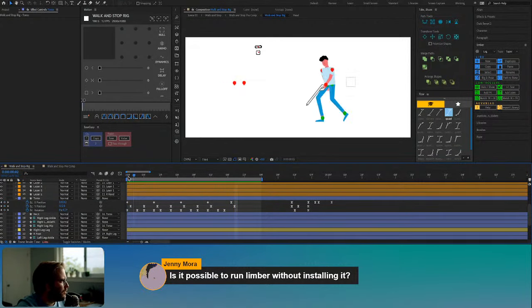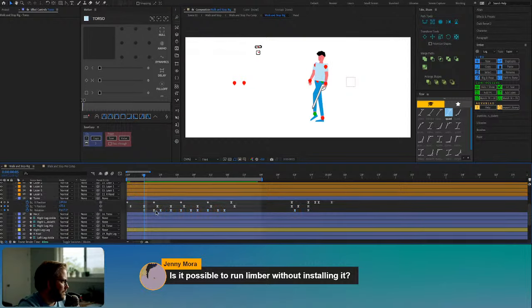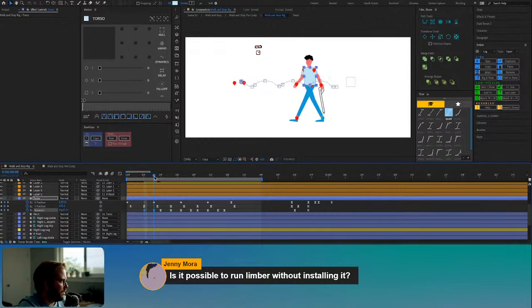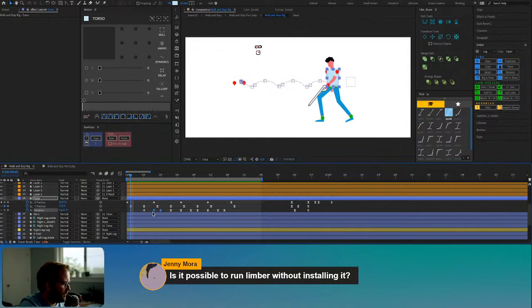Okay, we got something going crazy with this rotation. So I'm going to delete these first keyframes. I don't know why. It should be at 0. Okay. That seems to have fixed it. Okay, there we go.